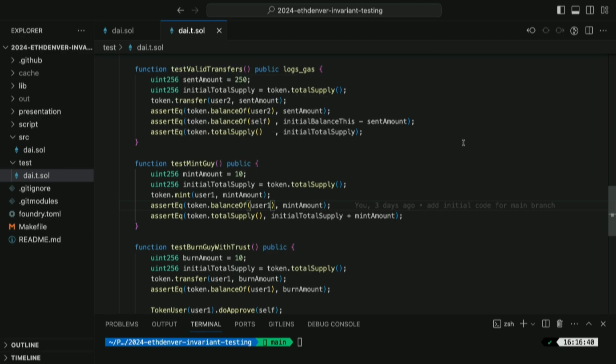So for example, this first test talks about valid transfers, where a user can send a balance from themselves to another user. It has a specific amount, calls transfer on the DAI token, and then it asserts that the correct amount was sent and the balance is changed. But it also tests that the total supply didn't change. So it's a pretty simple, straightforward unit test. As I said, this is testing a very specific sequence of calls. Our fuzz tests, our invariant tests, are going to test against a random input and random sequence of calls.